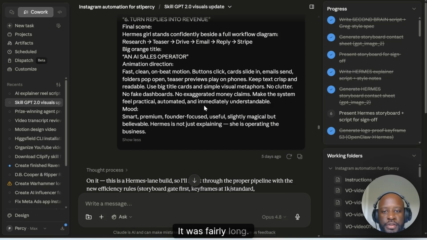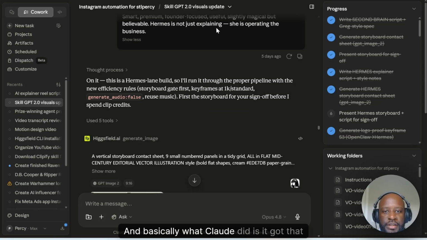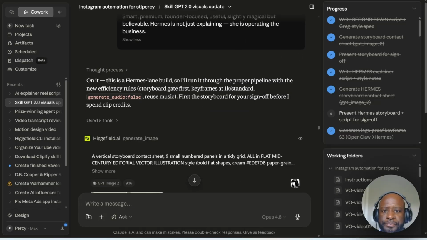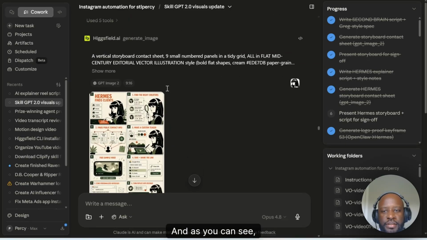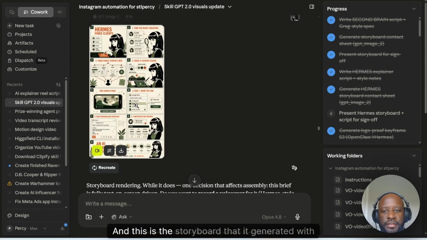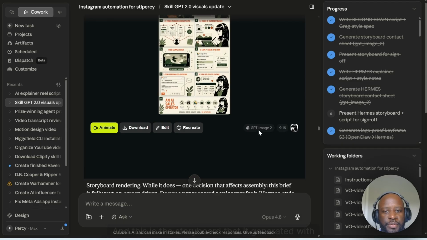So this was the prompt. It was fairly long. And basically what Claude did is it got that information and said, okay, sounds good. This is a Hermes space lane, so I will start working on this pipeline right away. And as you can see, the next step is it connecting to Higgsfield and generating that storyboard. And this is the storyboard that it generated with ChatGPT image 2.